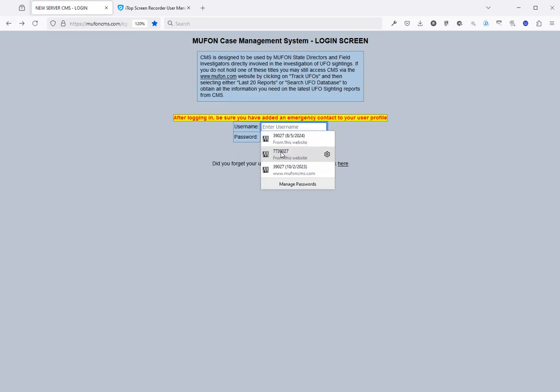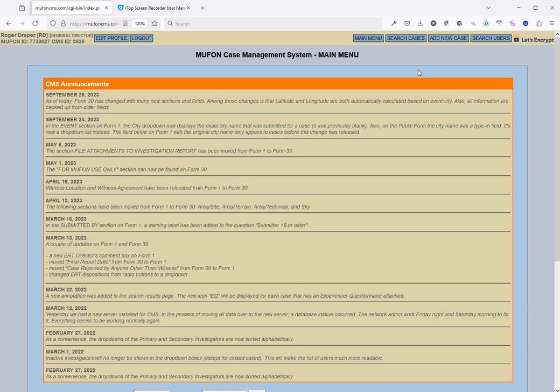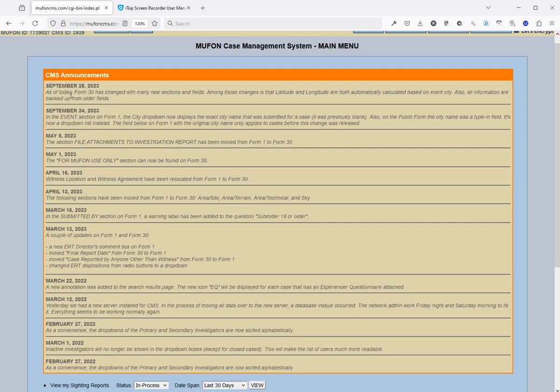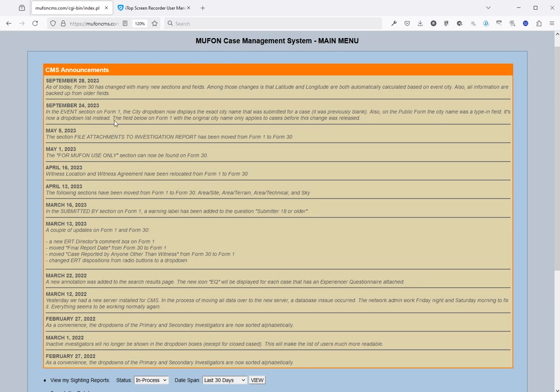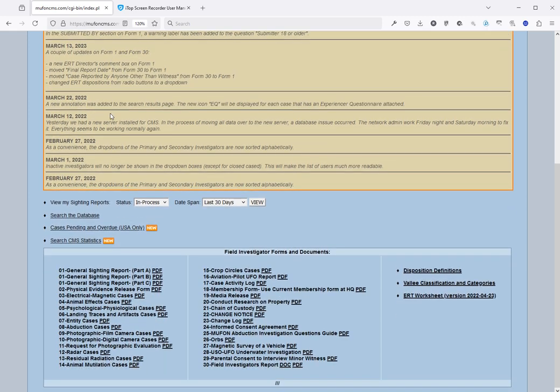Go back too far to take you back out again. So what I wanted to do is to go on down further. This is the CMS announcements from the most recent to the oldest, and they haven't created any new updates that they put out for us in CMS, so it stops about 2023.